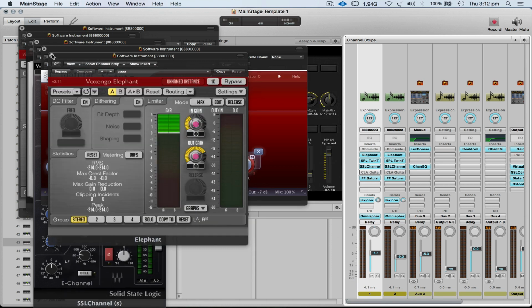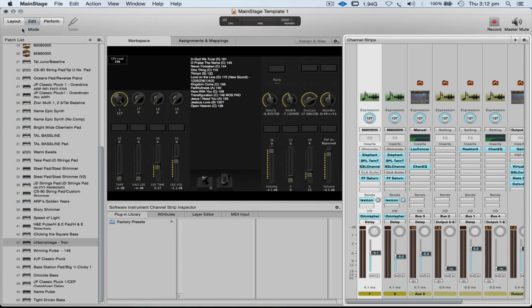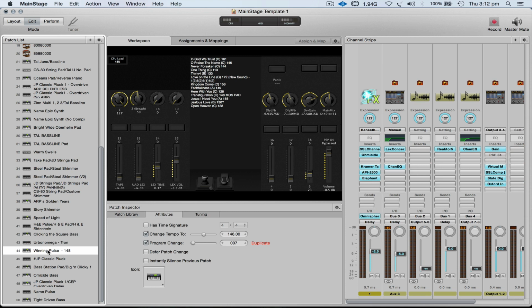So many plugins. Okay, this is the patch anyway. Really cool patch. I really like that. So yeah, I'm going to include that one in there. Winding Pulse is from Beneath the Waters. So this is exactly how I use it on the album.